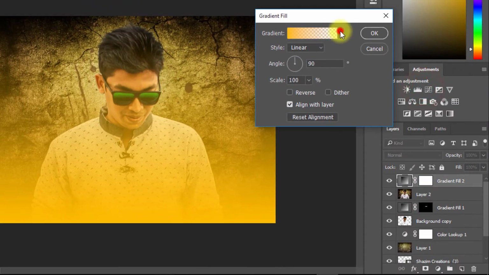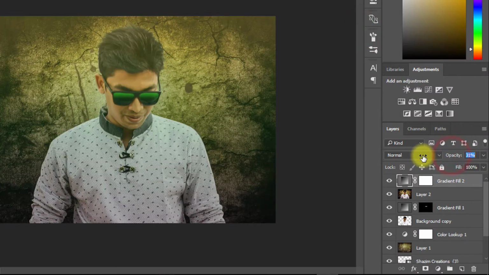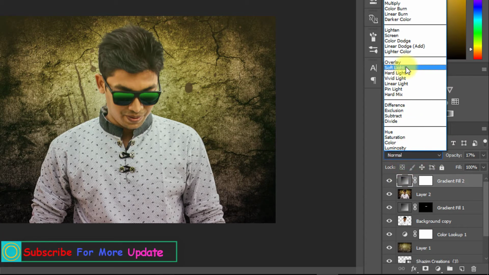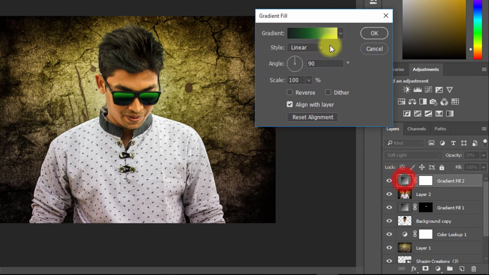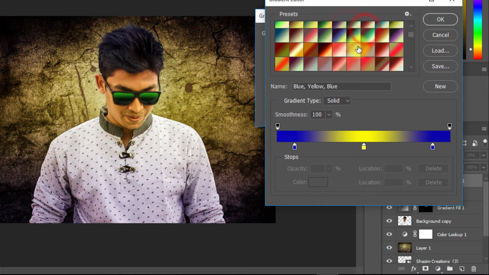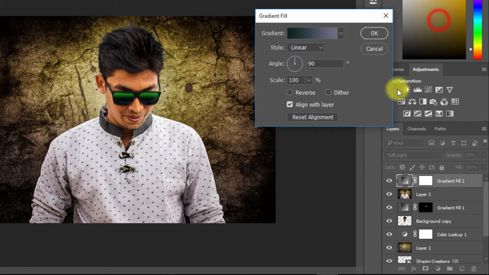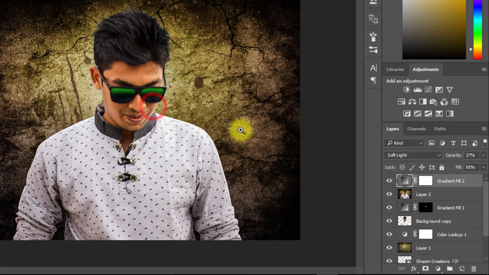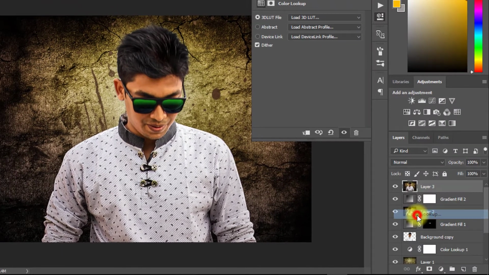Now select the gradient, keep the opacity low, and from blending mode select soft light. Again select the top layer and press Alt or Ctrl Shift E to apply the current image. Now use color lookup again.